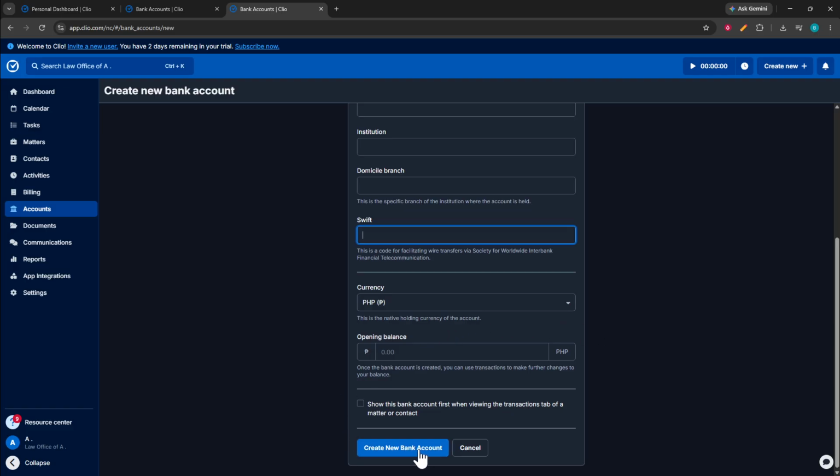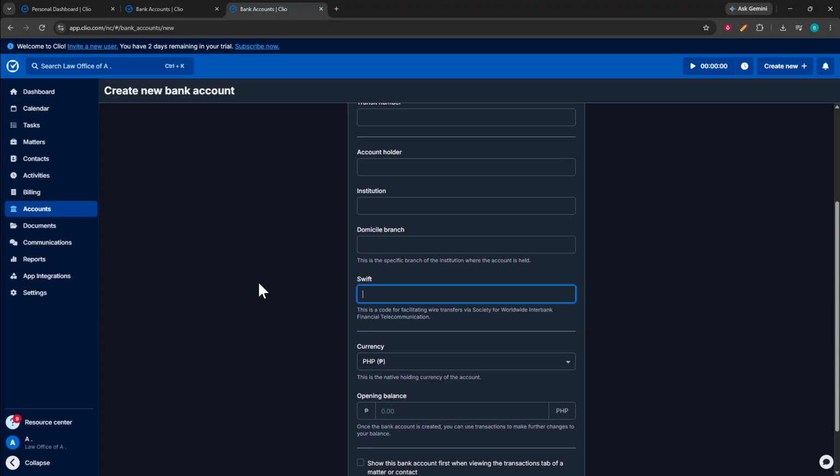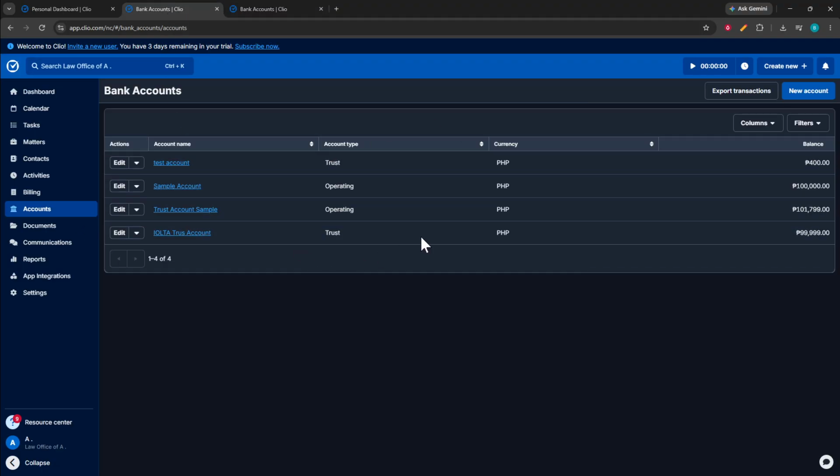After the account is saved, return to Accounts so you can verify that the new entry appears in the bank accounts list. Look through the list and confirm that the bank account is displayed with the correct account type and the correct currency. This is the final check to make sure the account was added as intended and is listed properly in your records. Thanks for watching. Your bank account is now linked in Clio Manage and visible in the bank accounts list with the correct account type and currency.